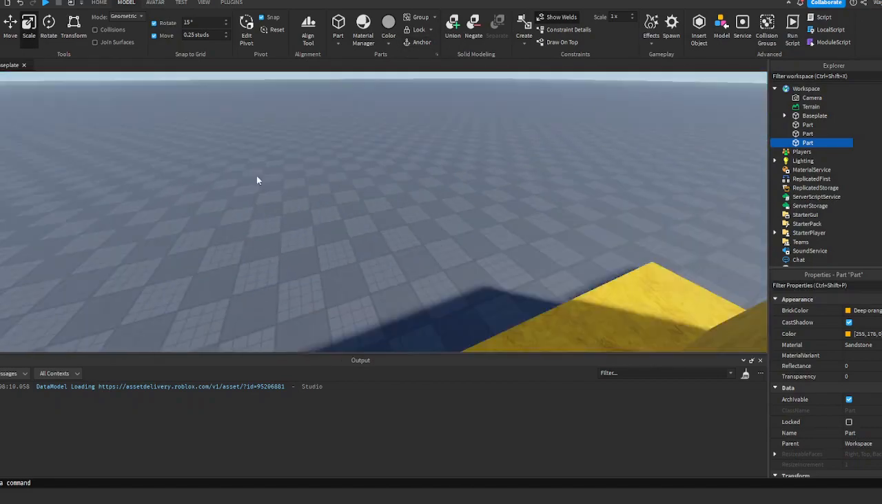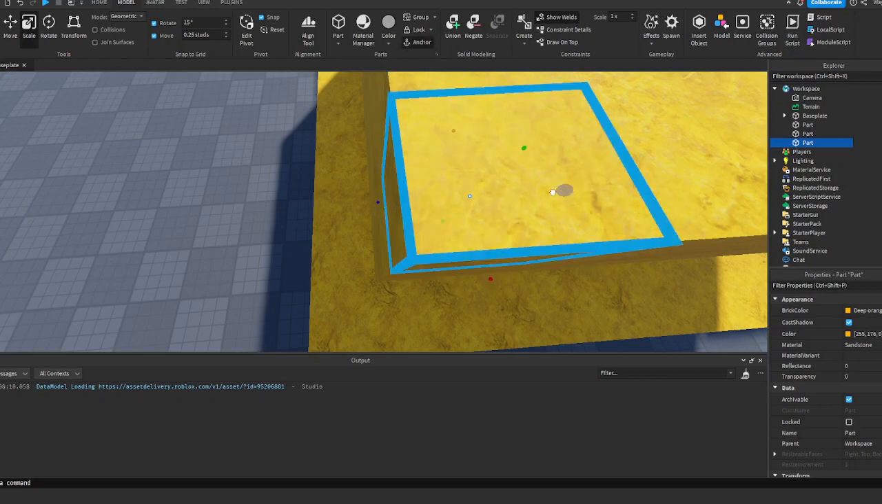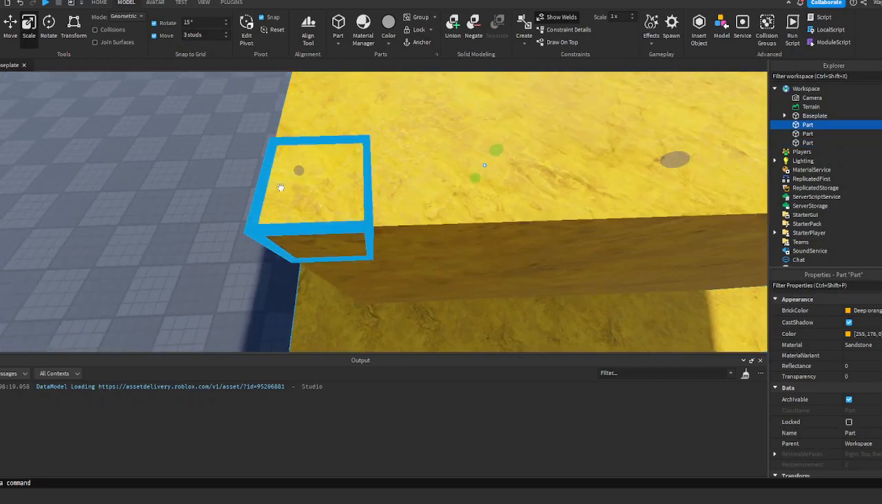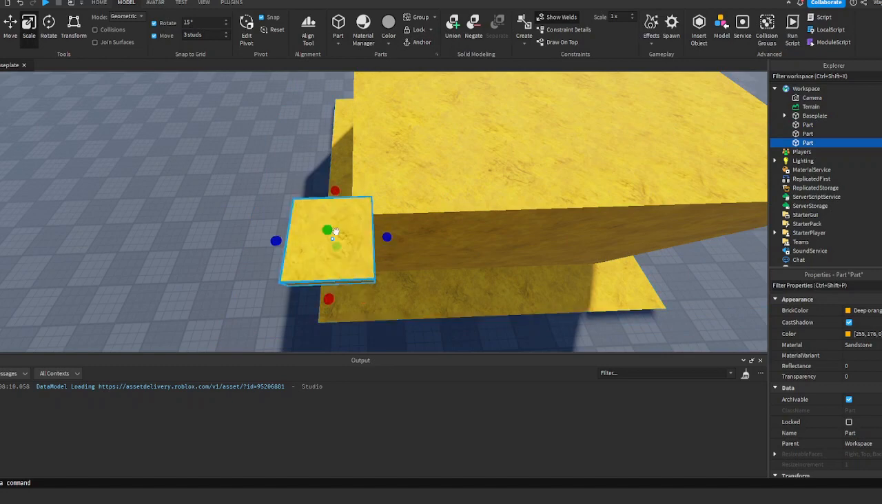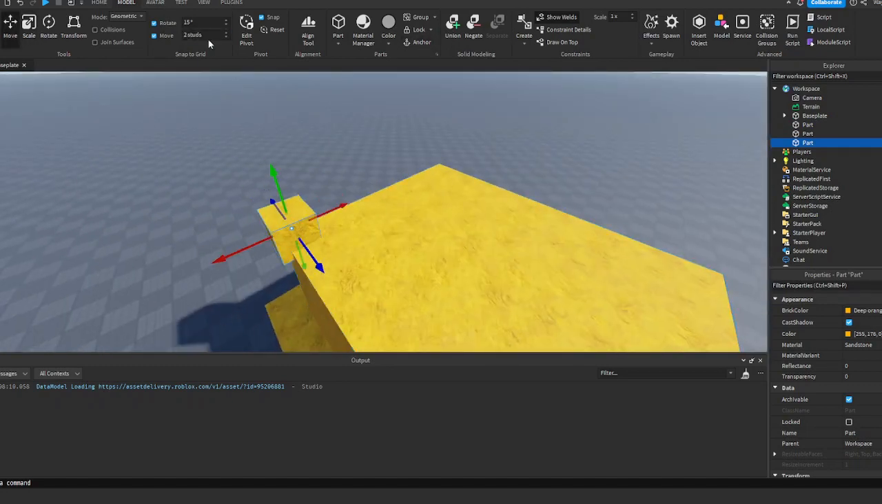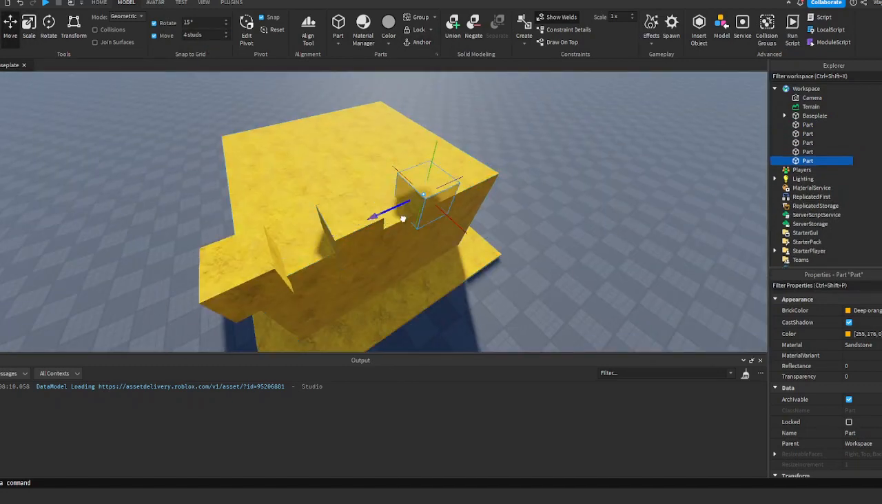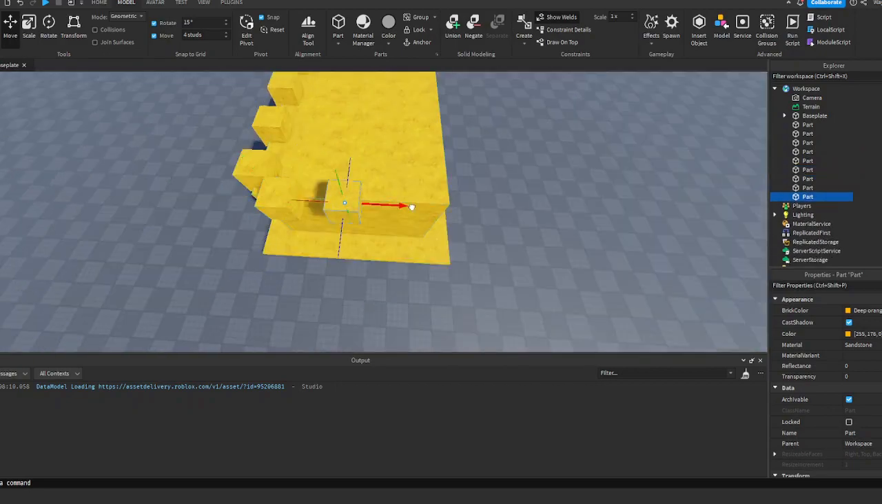If you've never entered Studio before or just don't know how to use it, this guide will be a great starting point for you to begin your Roblox development journey. Roblox Studio has a lot of buttons and features, so we'll simplify that down in this guide to all the important ones that I use all the time. Now, let's get right into the video.